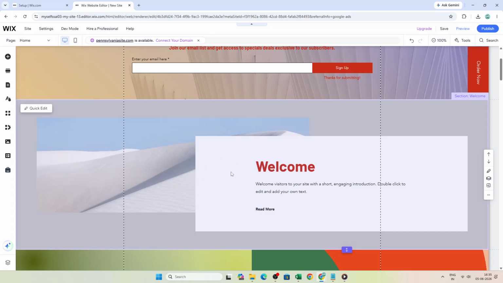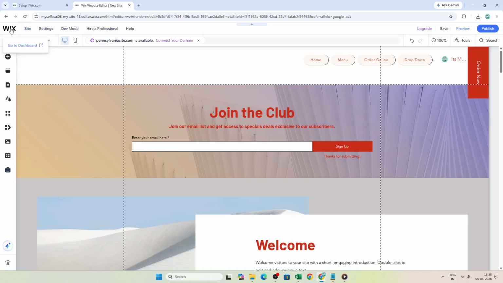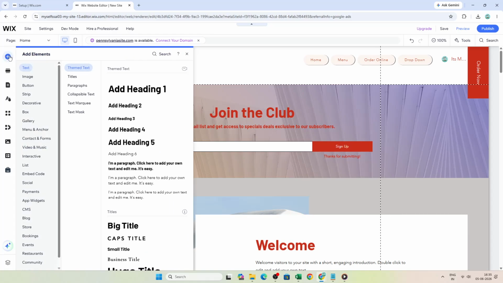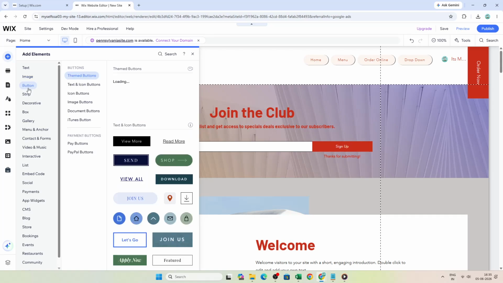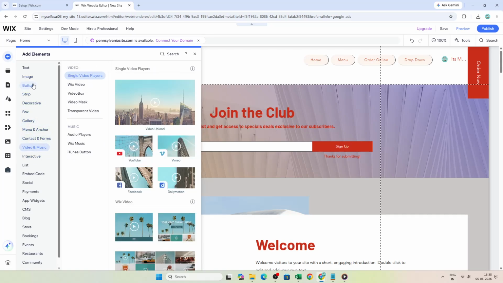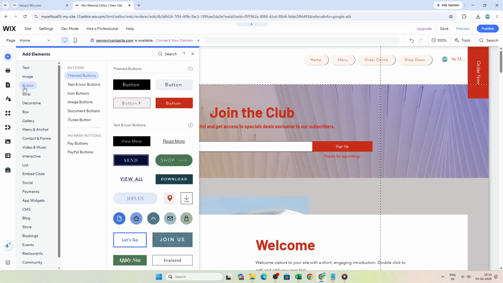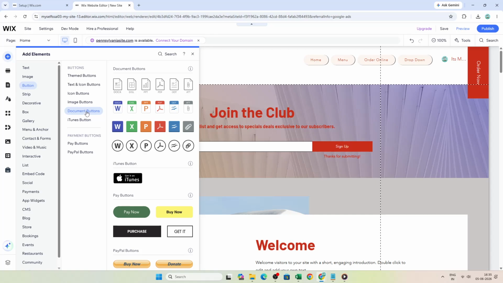To get started, open your Wix editor. Once you are inside the editor, look over to the left-hand sidebar and click the plus icon, which is the Add menu. This is where Wix keeps the elements you can place onto your page, including text, images, buttons, and document links. After opening the Add panel, choose the Button section. Inside that area, look for the Document button or PDF button option. This type of button is designed specifically for linking documents, which makes it the right choice when you want visitors to open or download a PDF directly from your website.